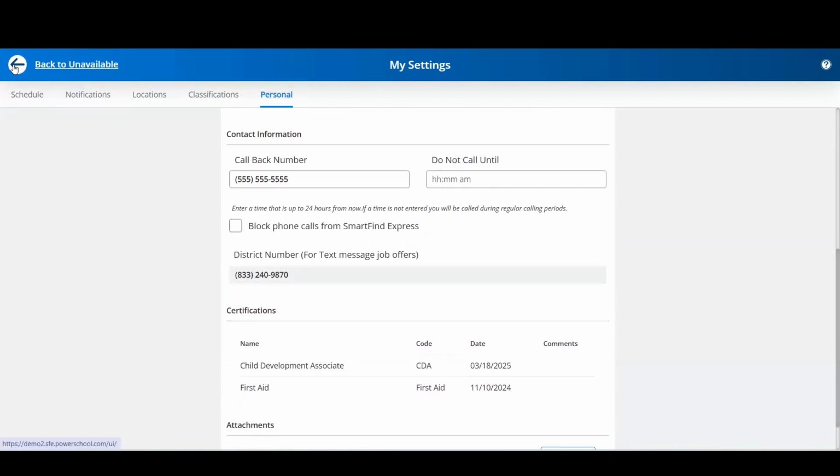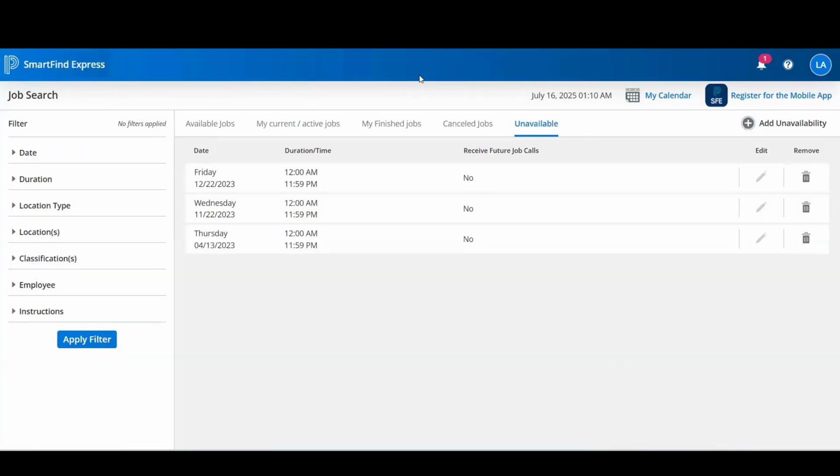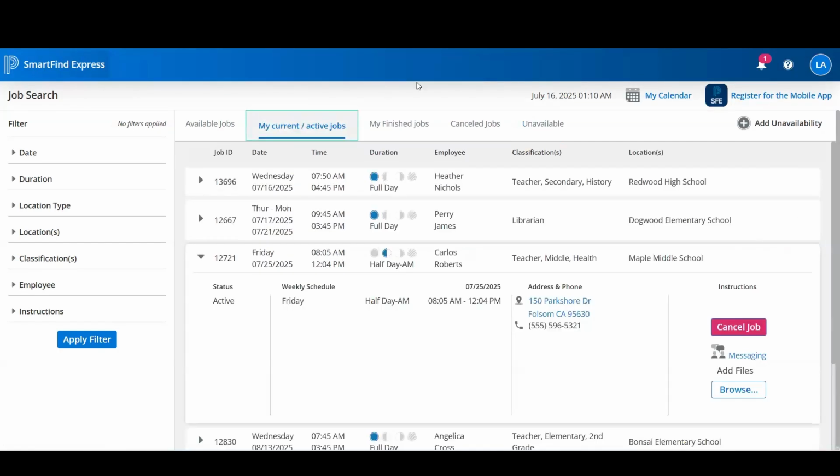Anytime they want to go back to the home page, they can click on Back on the top left corner to return to the home page. This completes the overview for the Substitute Smart Find Express web experience.